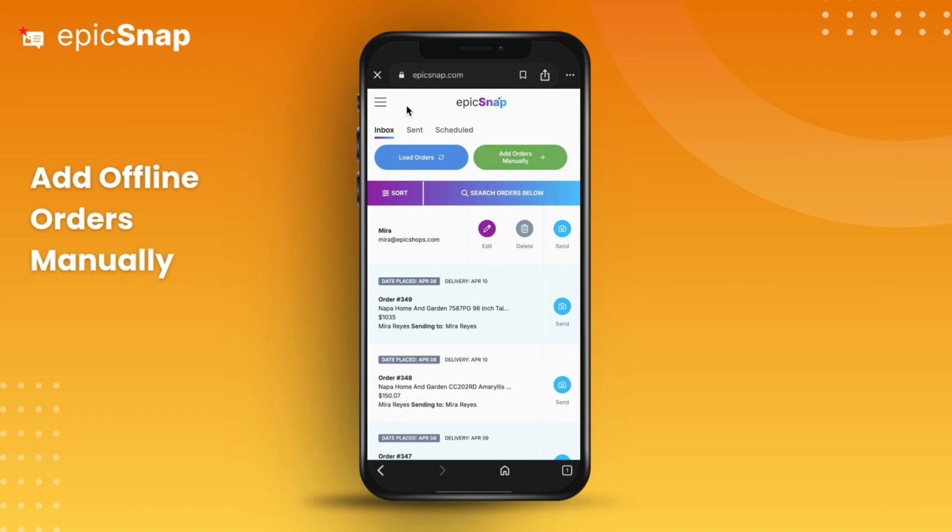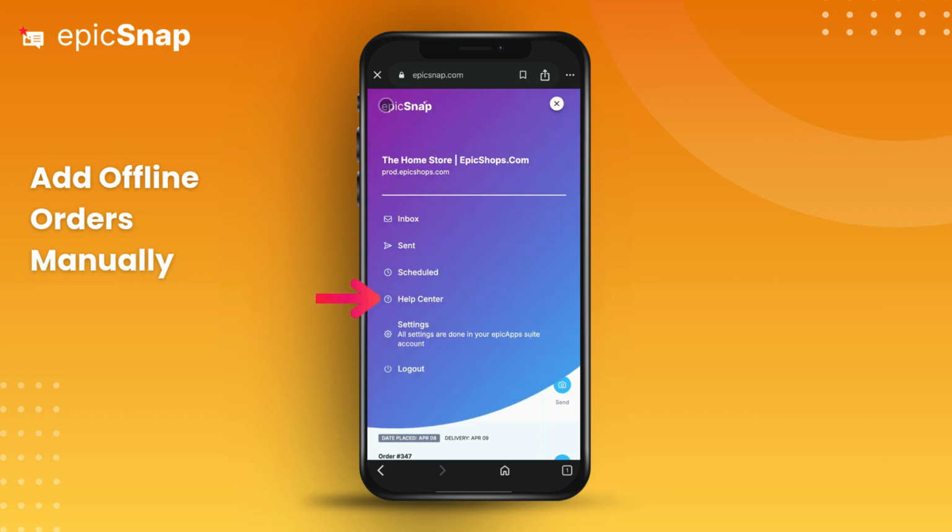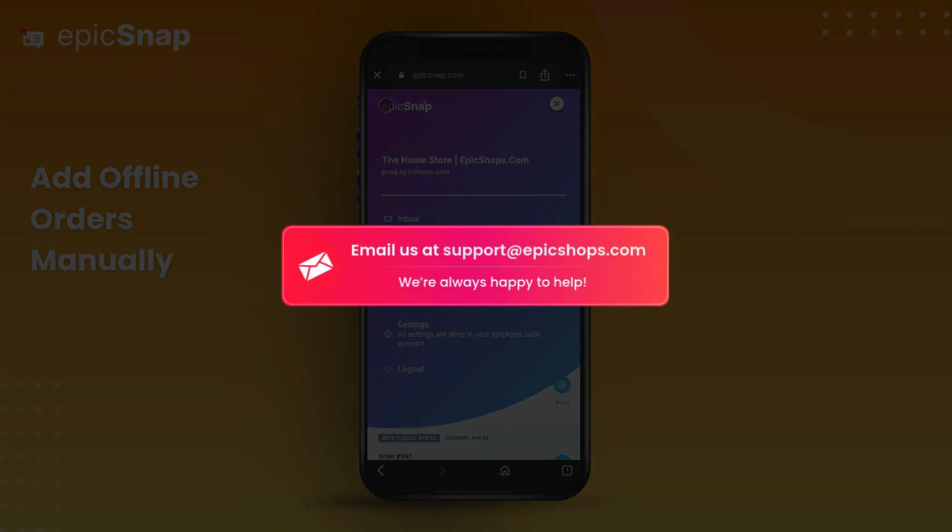Anytime you need help, just click the menu and then go to Help Center. Epic is right here when you need us. And if you'd like a demo or need extra assistance, feel free to email support@epicshops.com. Our team will be happy to support you.